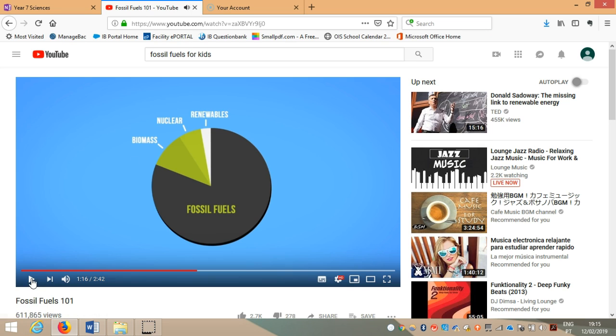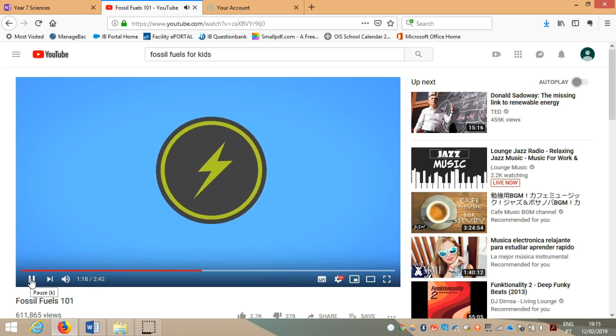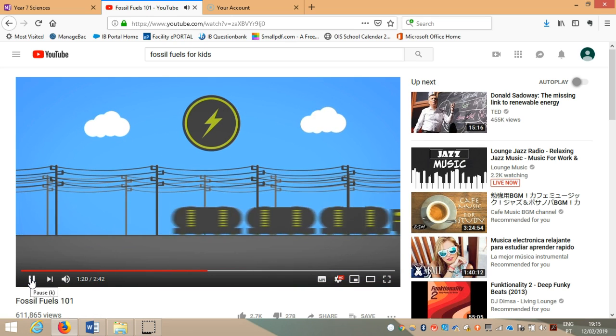Fossil fuels have a variety of applications from electricity production to transport fuels.